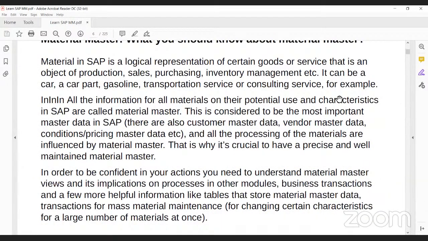So logically, it is a representation of certain goods and services that is an object of purchasing. As I discussed and told you, this is an object of production. It can be sales, purchasing, inventory management, etc. A good sample example is a car part, gasoline, or a transportation service. I gave you a sample example of the laptop. It can be anything, you know.